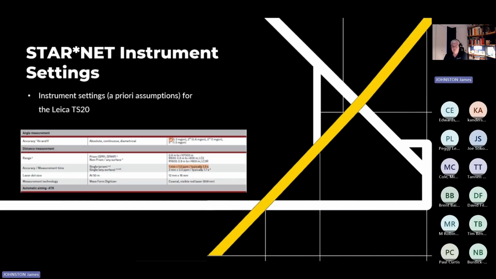Next, STARNET instrument settings. So an important aspect of using least squares adjustment at any level in any least squares program is that the system is dependent on the user accurately estimating what your error levels are going to be. For example, if you did a survey with a 5-second instrument, you expect your closures and your results to be what you would normally expect from a 5-second instrument. It's important that you do that, because if you don't set realistic expectations, then your results don't necessarily make sense.